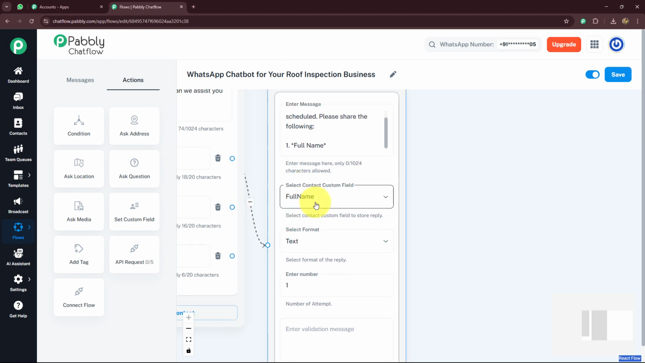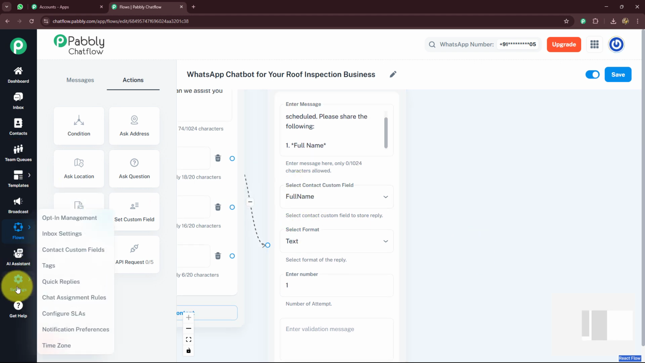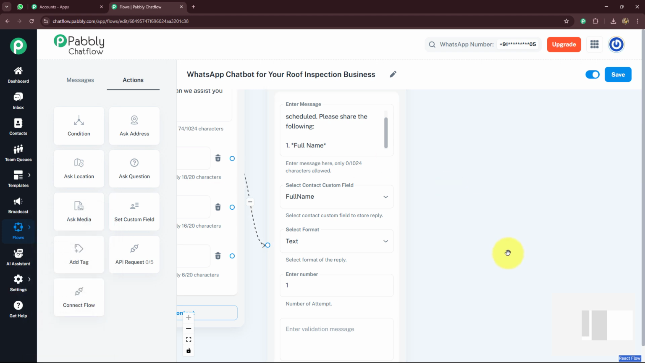How to select contact custom field? From the left side here, you can see we have settings option. You can go towards contact custom fields. When you open it in a new tab, you will be able to add as many details as you want to collect in this contact custom field section.